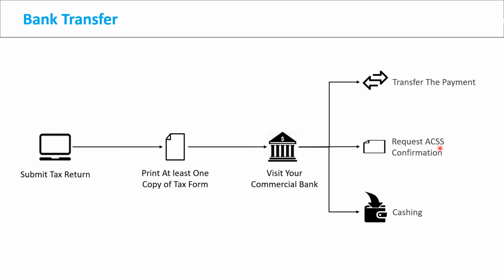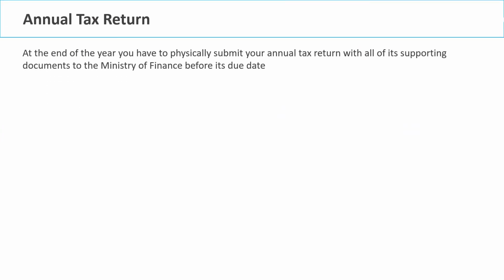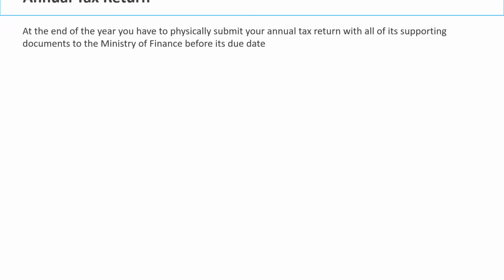Upon receiving the ECSS confirmation form, you can submit 1 copy of tax form with an ECSS confirmation to its relative caching department by email. Don't forget that you can make one transfer for multiple forms to avoid transfer charges. And then at the end of the year, you have to physically submit your annual tax return with all of its supporting documents to the Ministry of Finance before its due date.